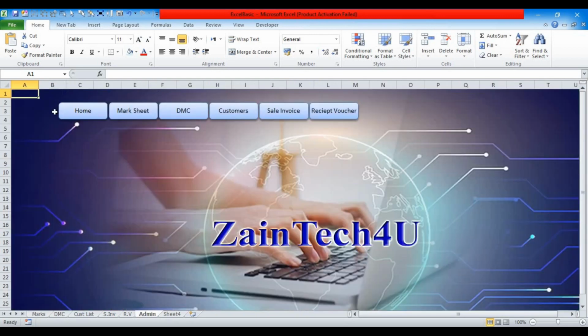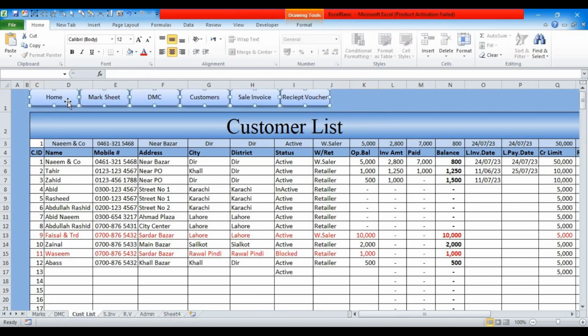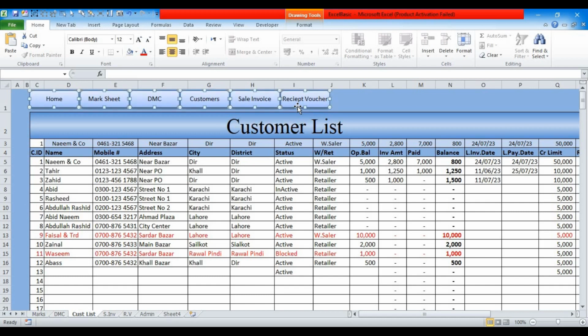Let's go back to the Home Sheet. Now I'll select all of them with the Control C. Go to Customer List, just remove this selection, just go to column C and press Control V. Now I'll just move it 1 2 3 4 times. I've moved it down with the help of the keyboard down arrow.